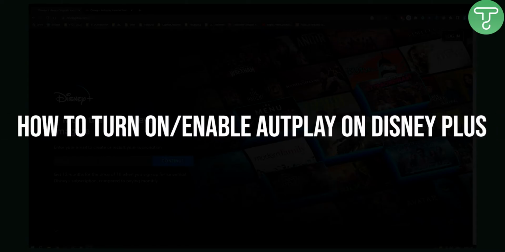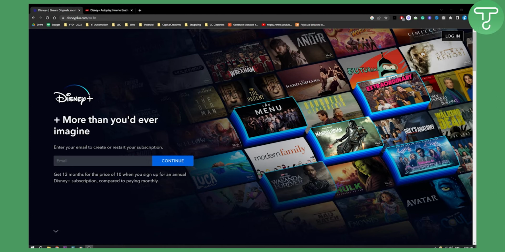In this tutorial video, I will show you how to turn on or enable autoplay on Disney Plus. Now, if you want to enable autoplay on Disney Plus, it's totally possible.